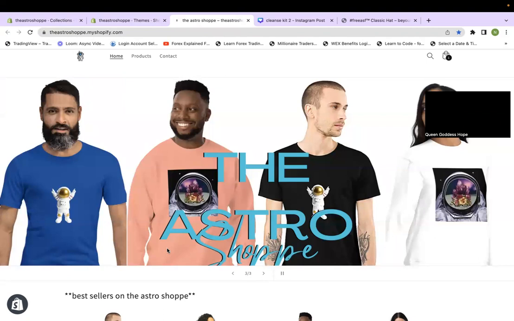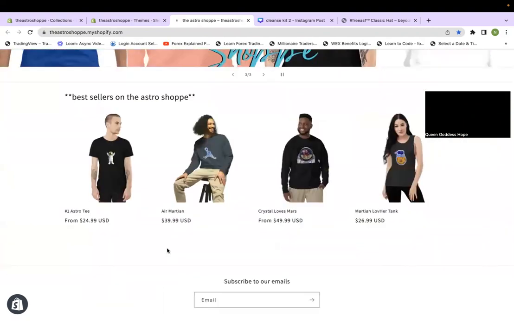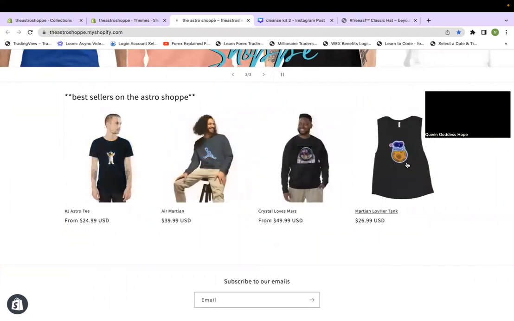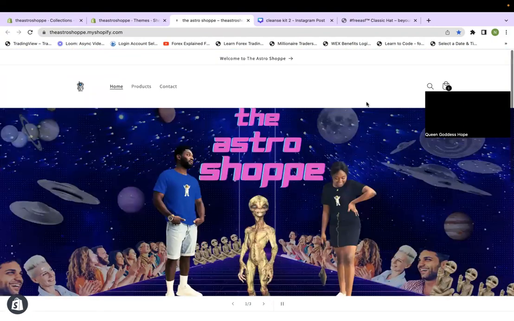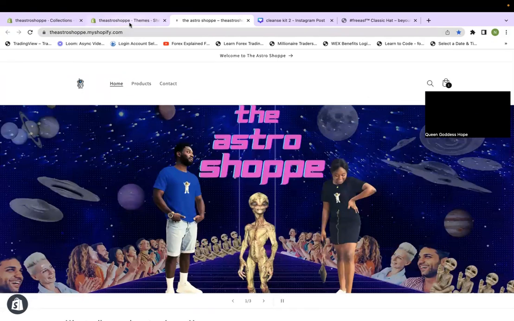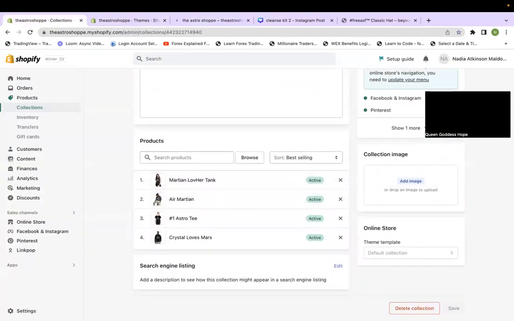And the Astro Shop is going to get as good as it gets because I'm not changing it no more until I feel ready to do it. So now we have all 4 of our products here, and this is not in a collection. This is just your home page. As you can see, it says home. So that is exactly why this page here says home page, and it has all 4 of your products.